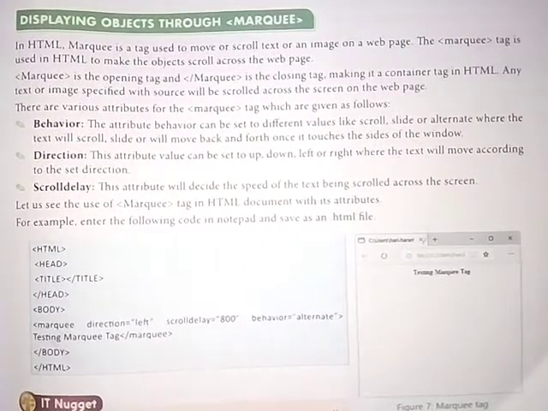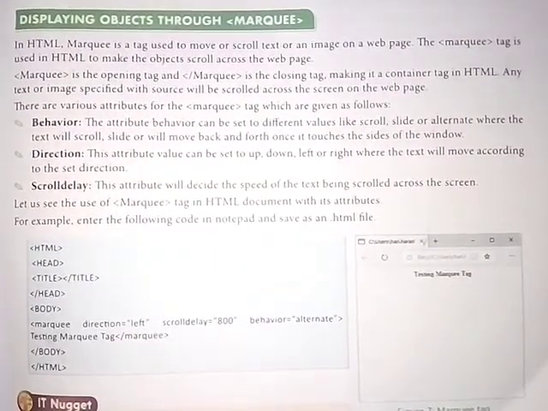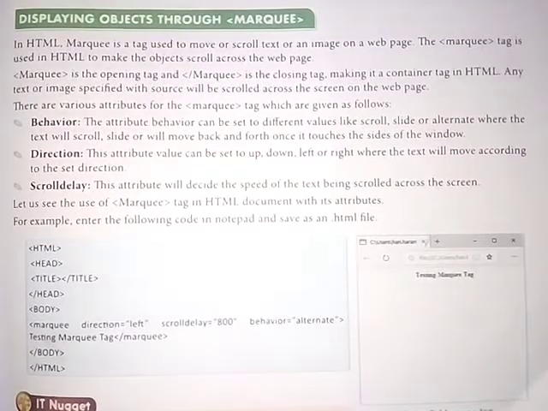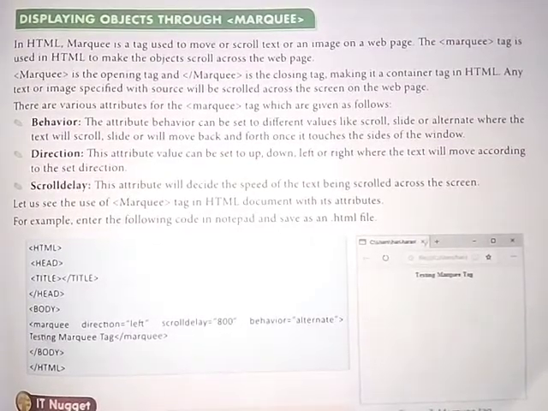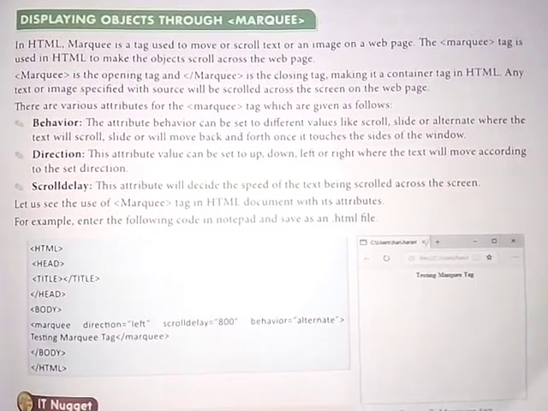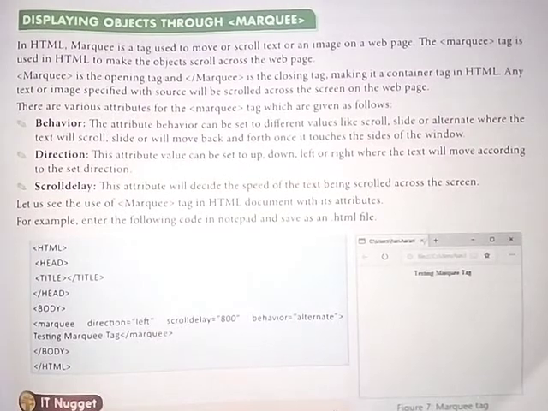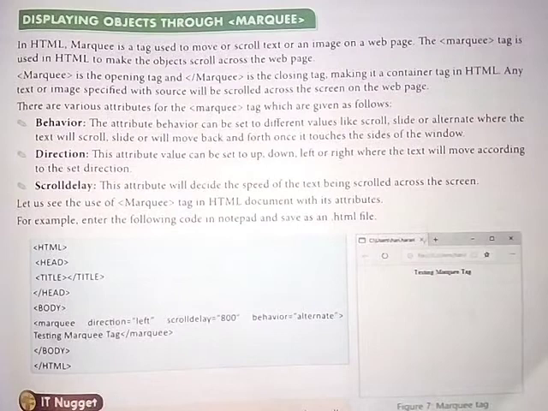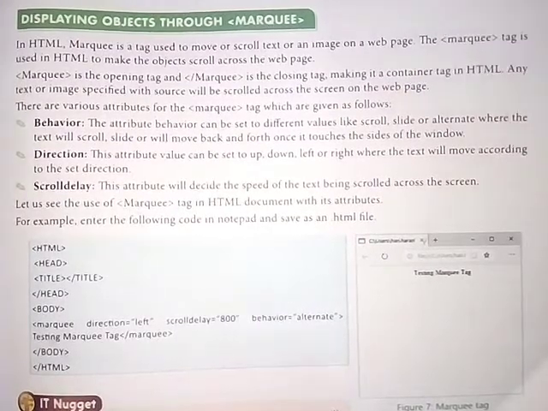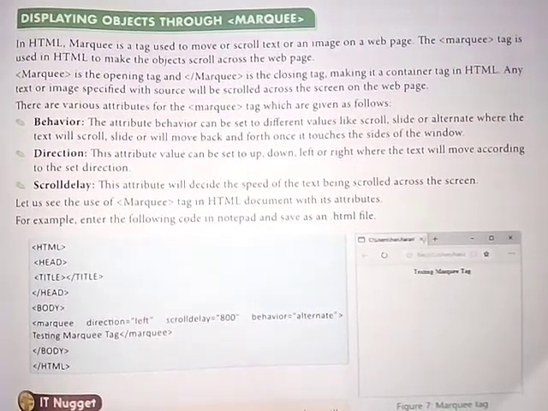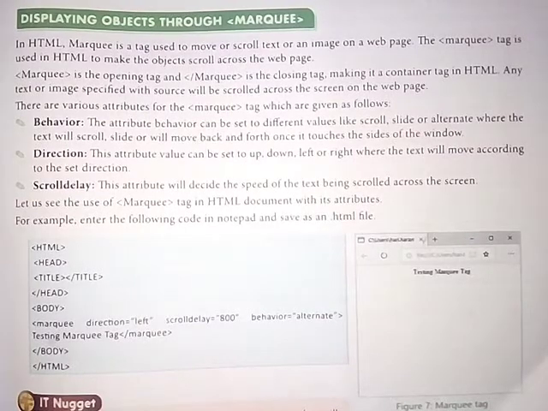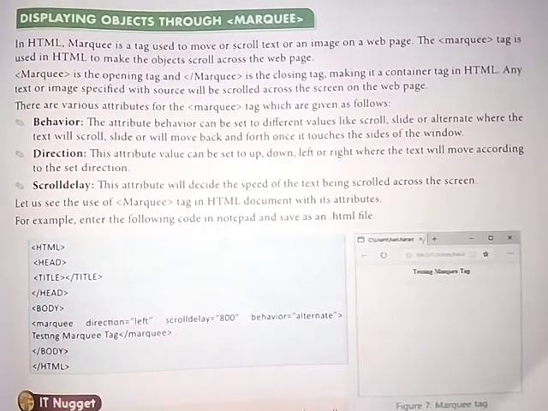Displaying objects through marquee. In HTML, marquee is a tag used to move or scroll text or an image on a web page. The marquee tag is used in HTML to make the objects scroll across the web page. Marquee is the opening tag and slash marquee is the closing tag, making it a container tag in HTML. Any text or image specified with it will be scrolled across the screen on the web page.